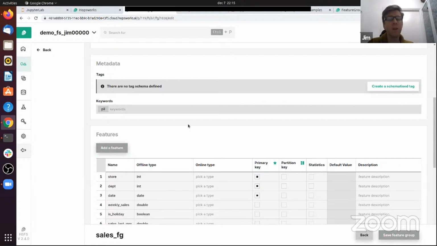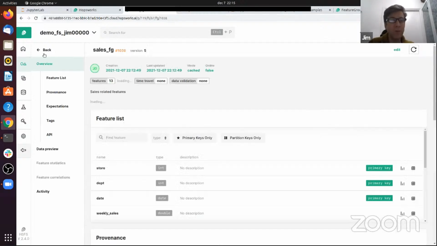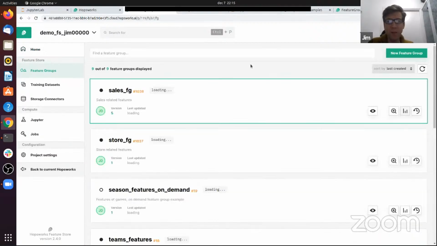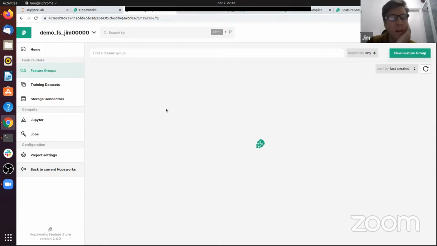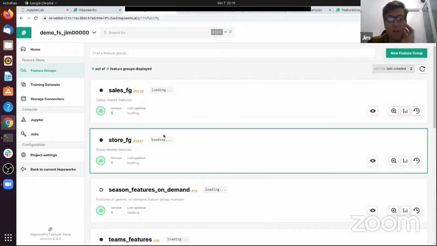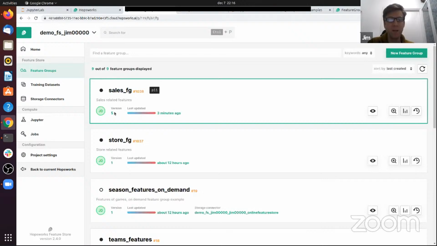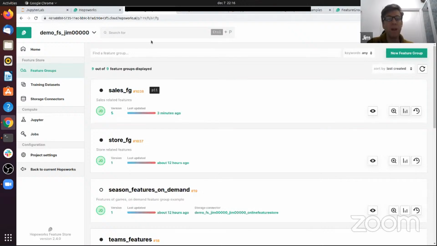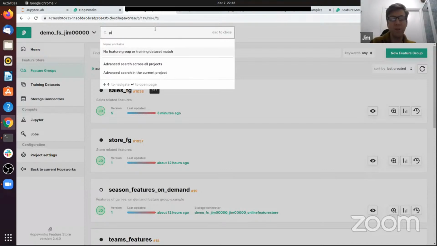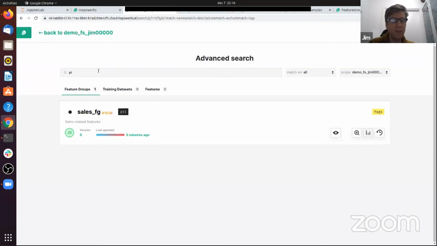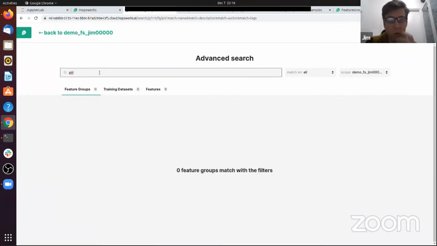Then if we go back into our list of feature groups here, we can see, if we just refresh this, that if we look at the sales feature group, it's version 5, it has this PII label. And then if we go and search for it up here, I can search for PI, not just PII. You can see it'll find it, it'll match in the tag. If I search PII, that's great, it'll find it. Spell it a bit too wrong, and it won't match.